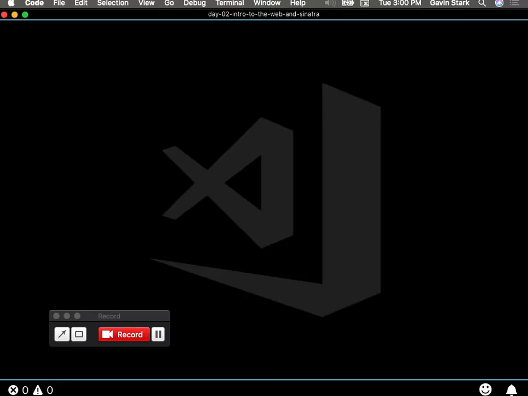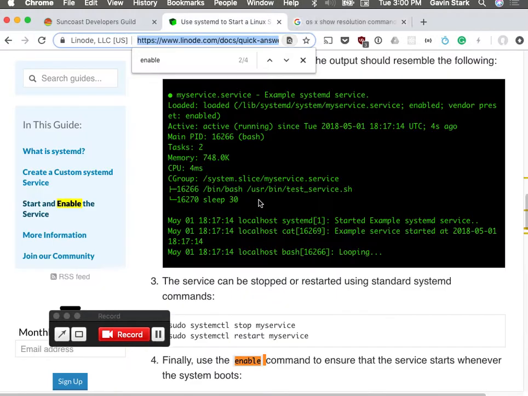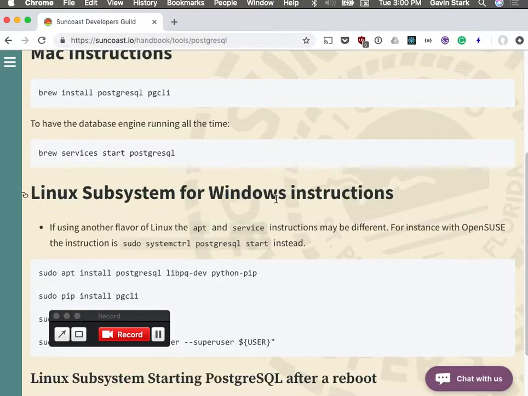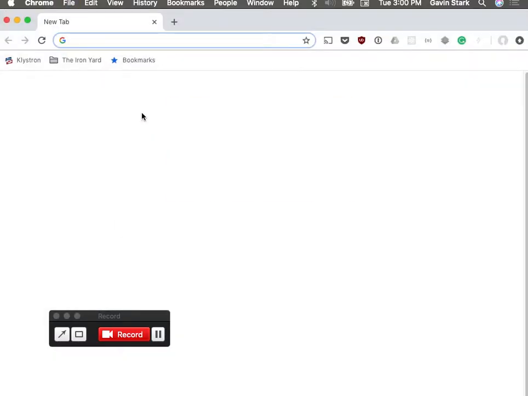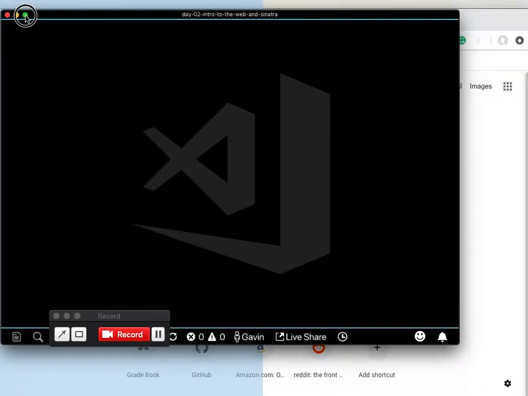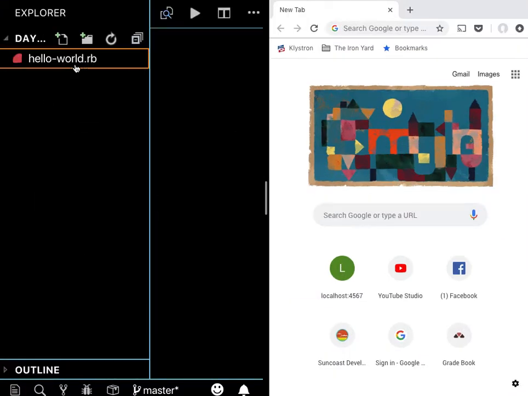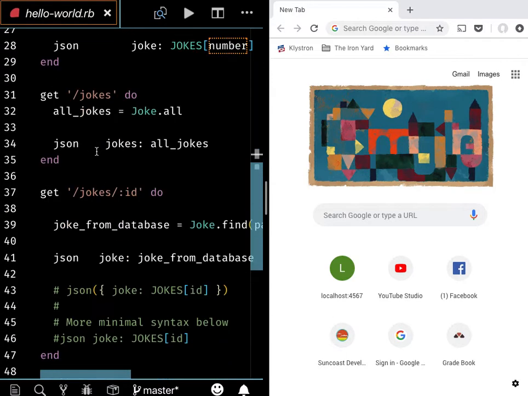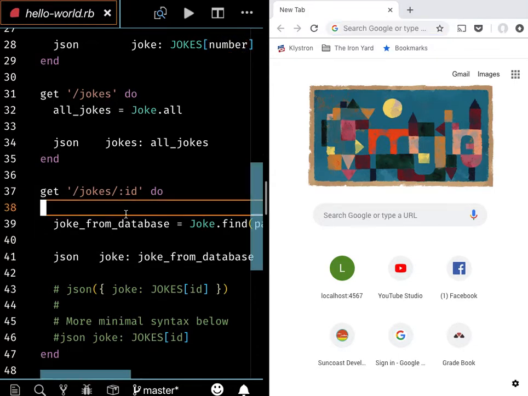Take a look at where we left things off with our work. Split our screen. We have hello world. So we had the ability to load all of our jokes and to load one joke.